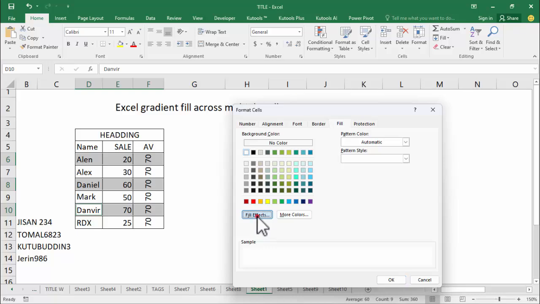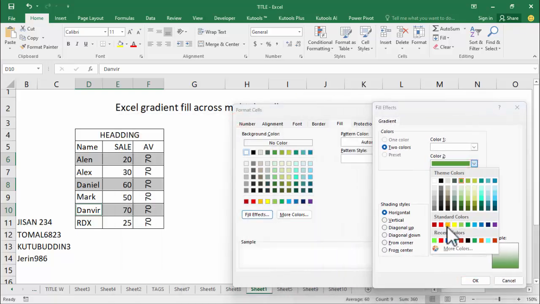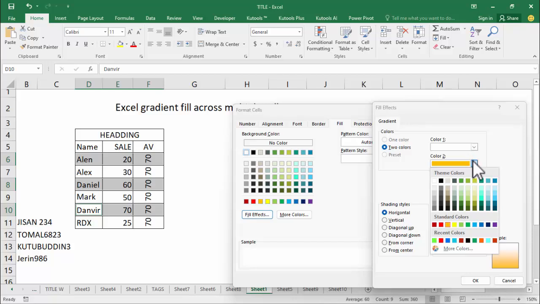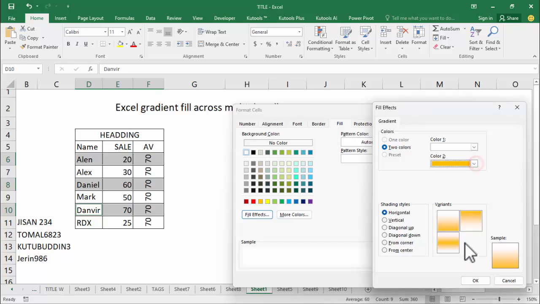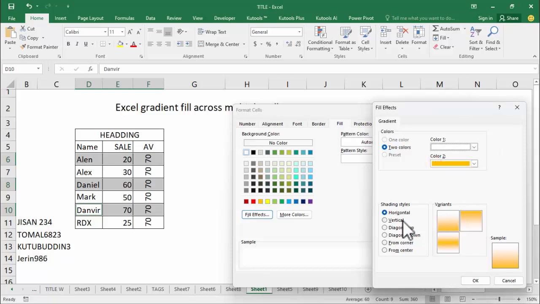Fill Color, Fill Effect, Change Color. You select your color. Change this color, select white and select your gradient fill vertical.